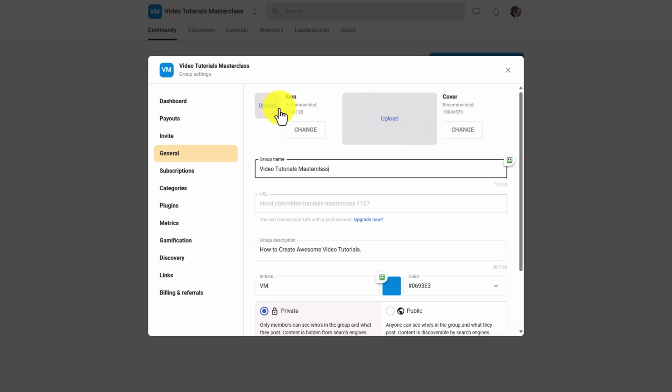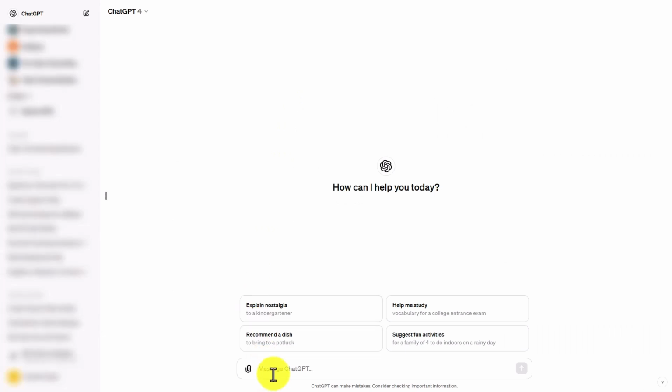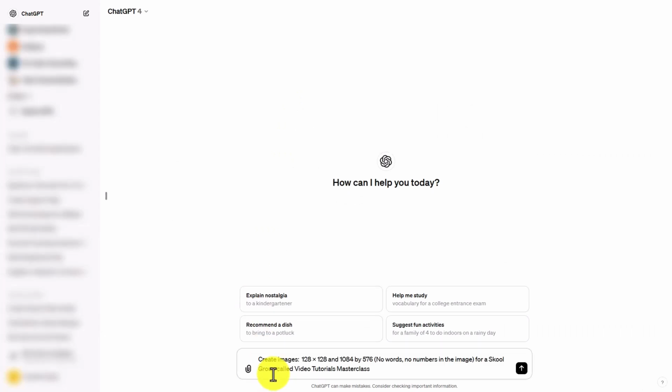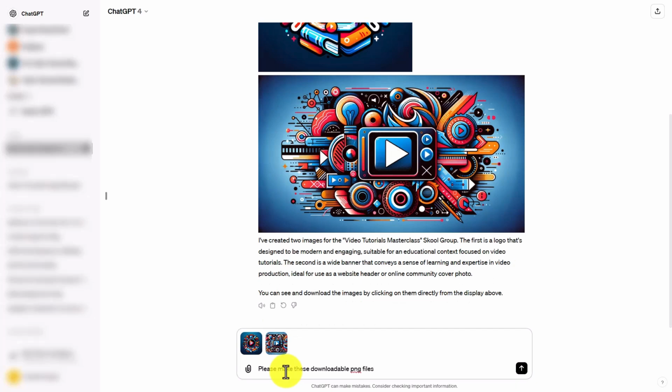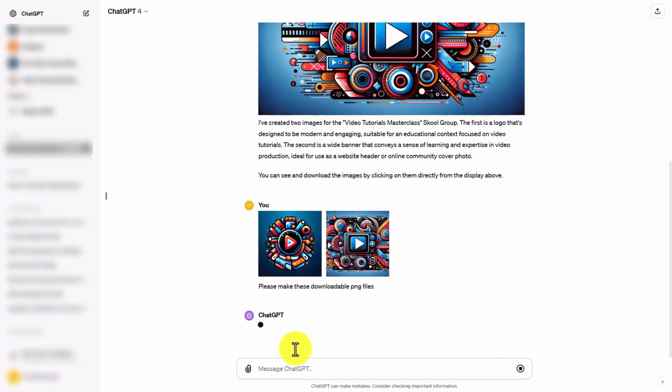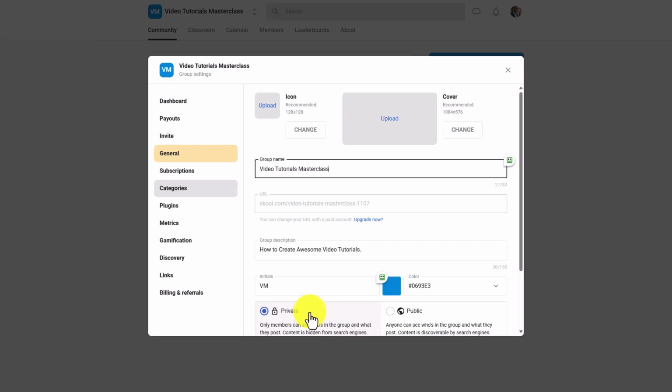You can do both of those images in a platform like ChatGPT. I'm going to use a very simple query. I'm going to ask ChatGPT to create the images at specific sizes, and we're going to give the chatbot our group name. Typically, ChatGPT will give you the wrong file type, and in most cases, you're going to have to re-upload the same images and ask for a PNG file type. And so we will return with the query that ChatGPT should now make these downloadable PNG files. And our files are now downloadable.